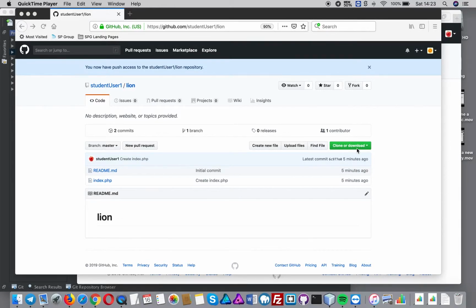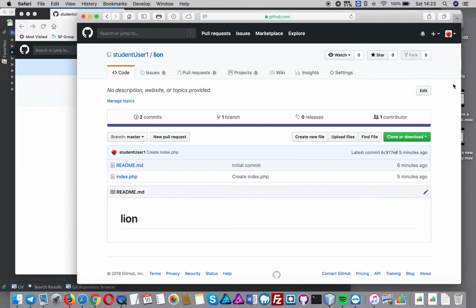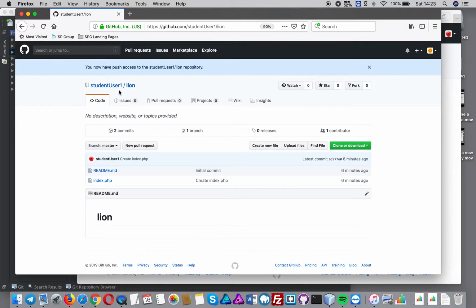Okay, so in this video, what I'm going to do is demonstrate how you would clone a repository. I'm just going to give you the brief history over this. Student one here has created a project called Lion, and he can see the settings tab in his GitHub account because he was the original creator. He shared it with student user 2. You can see this over here.